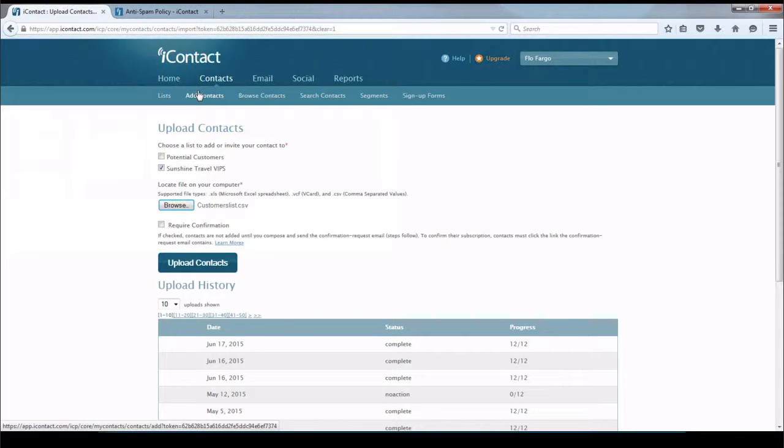Please note that if you send someone a confirmation message that has not previously granted permission to email them, then technically you're spamming them. So you never want to send anyone anything using iContact unless you've gained permission first. Now we'll click the Upload Contacts button.